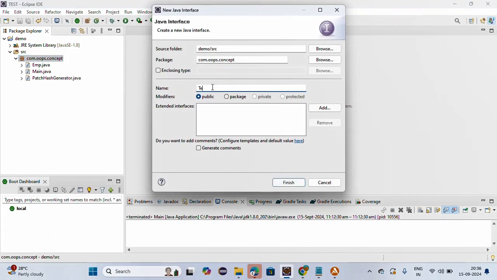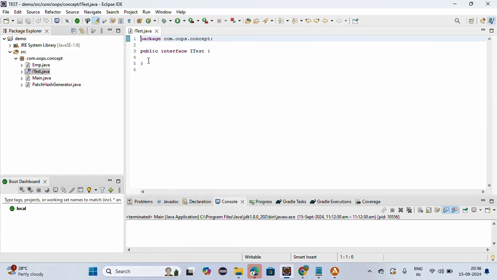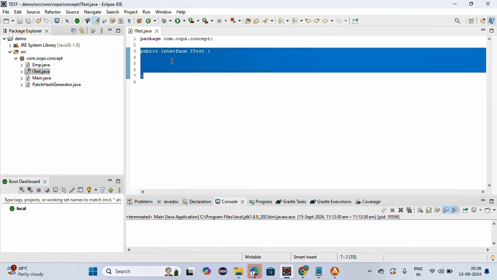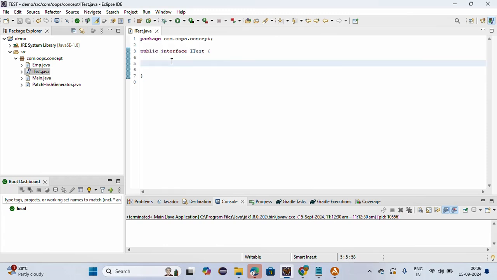I'm going to give the interface name as Test. So you can see this is the interface. If this interface doesn't contain any methods, then we can call this interface a marker interface. If any interface doesn't have any methods, we call it a marker interface.